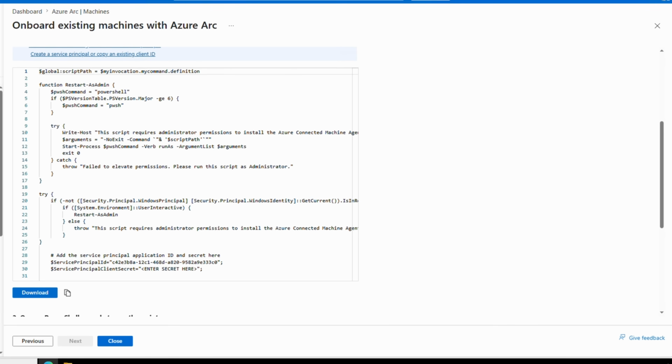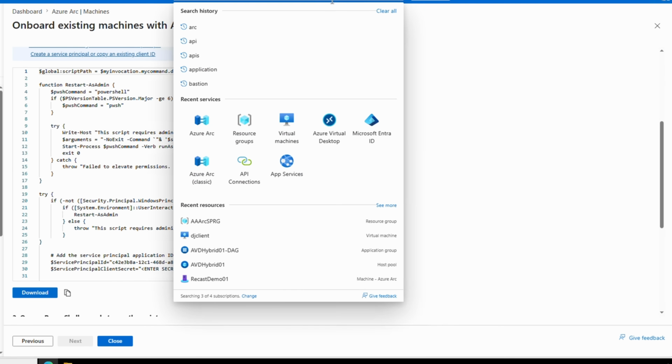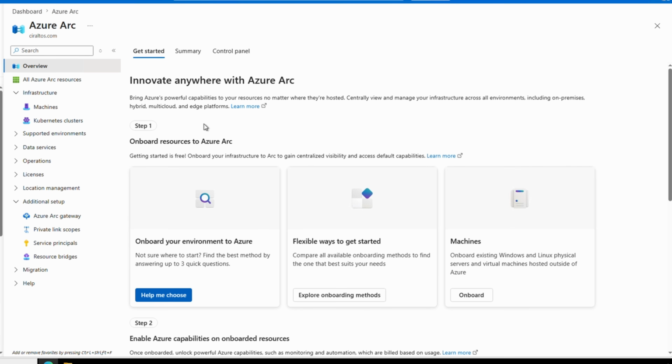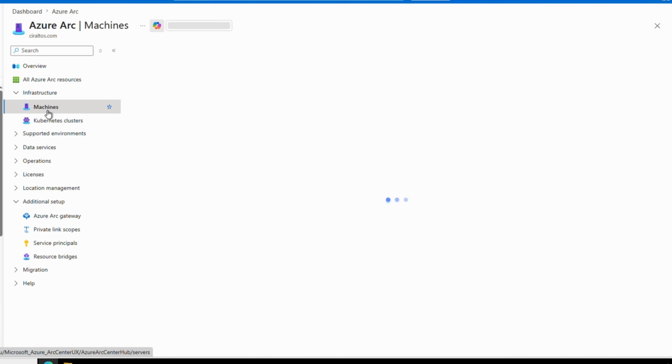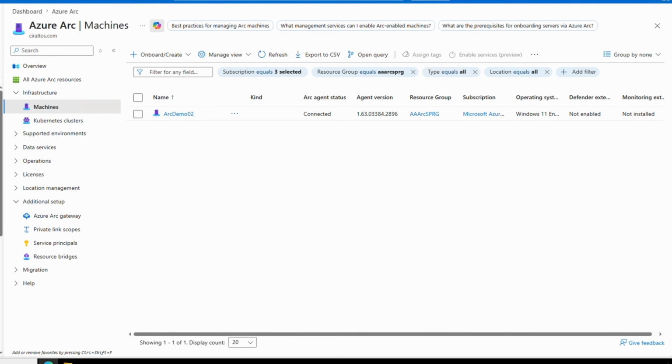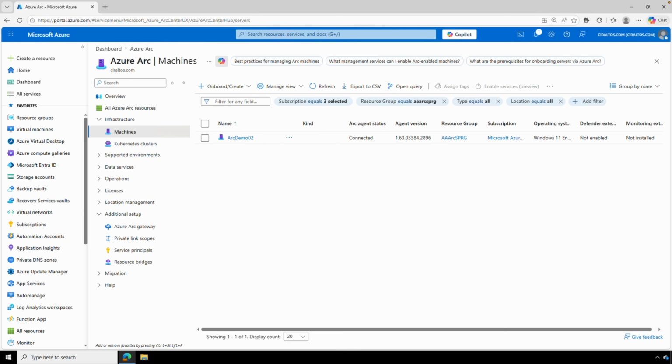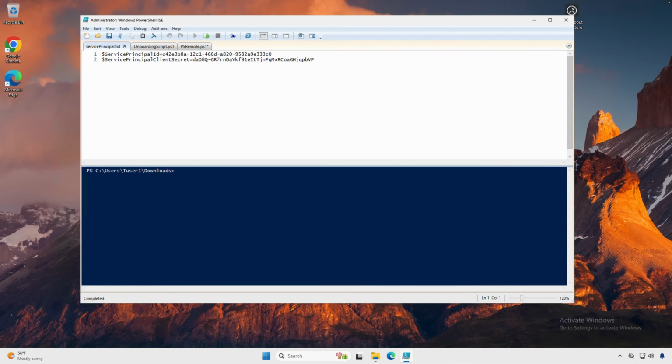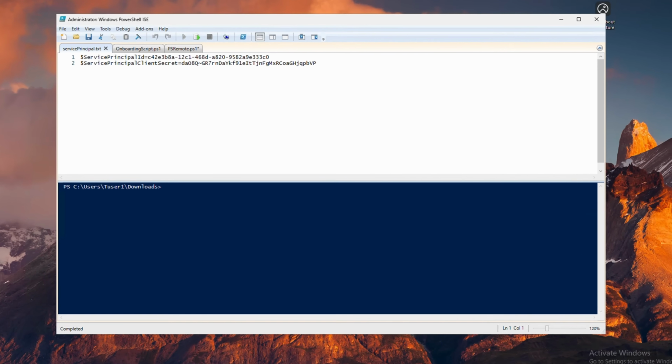Let's go back to Azure Arc and take a look at what we have in the environment. We'll go to Machines. We just have one of the two session hosts in this resource group. Let's add the other computer next. Here we are in PowerShell ISE. Not my favorite IDE, but it's already installed.